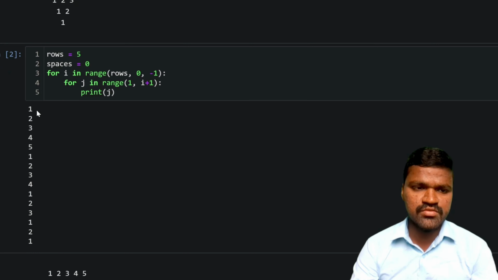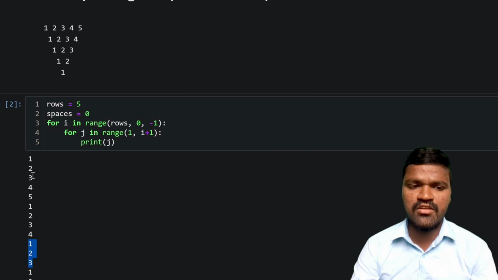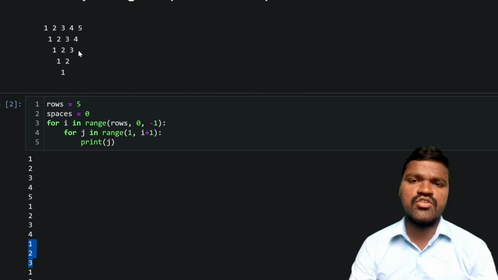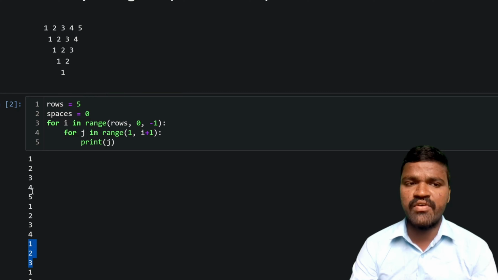If you could see here, we have 1, 2, 3, 4, 5, 1, 2, 3, 4, and also 1, 2, 3. Like that, we are actually getting these values which are exactly present in this pattern. The only thing we need to do here is arrange these values, and we will get this particular pattern.